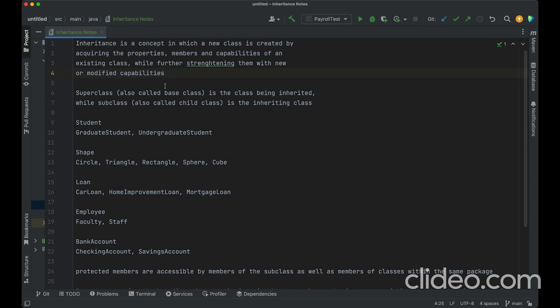In inheritance, some very important keywords are superclass and subclass. The superclass, as it is referred to in Java, is called a base class in other programming languages, I think C++ or C#. Whether it is superclass or base class, they both refer to the same thing. The superclass is the class that is being inherited, while the subclass or child class is the inheriting class. I think this is quite clear.